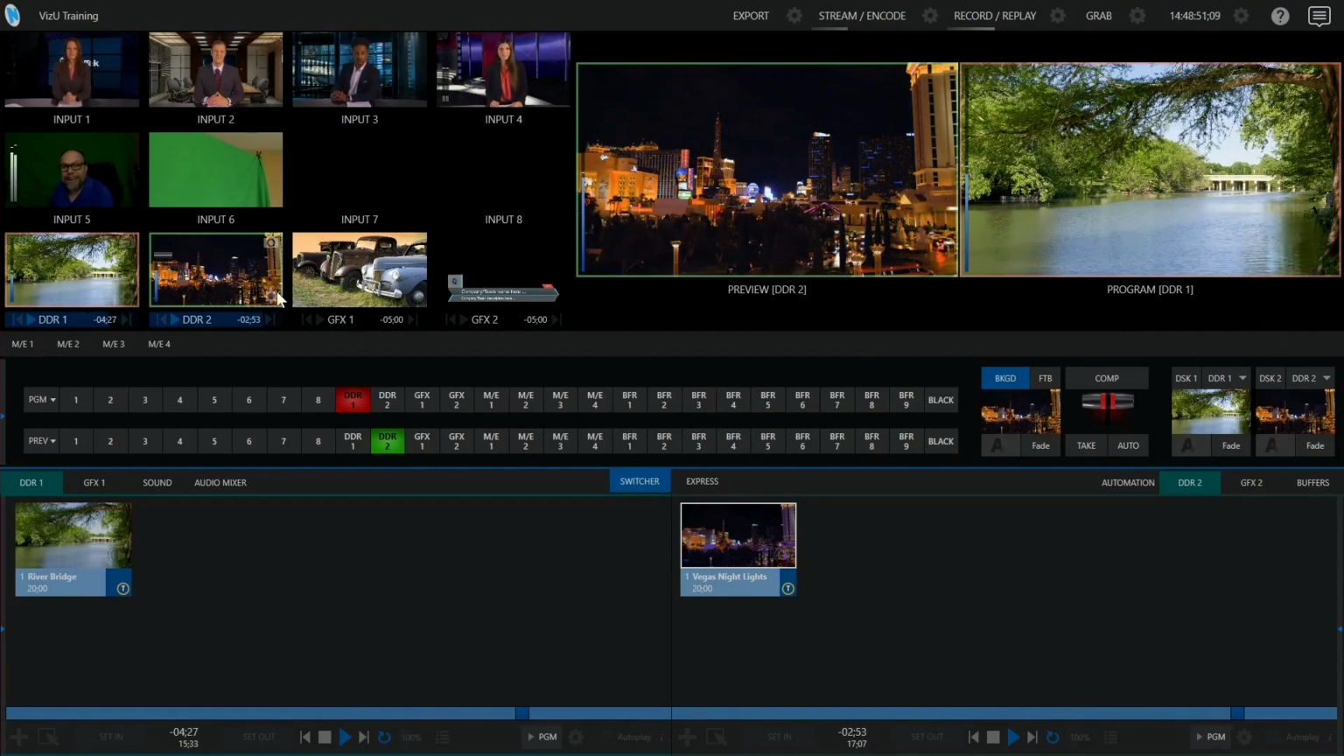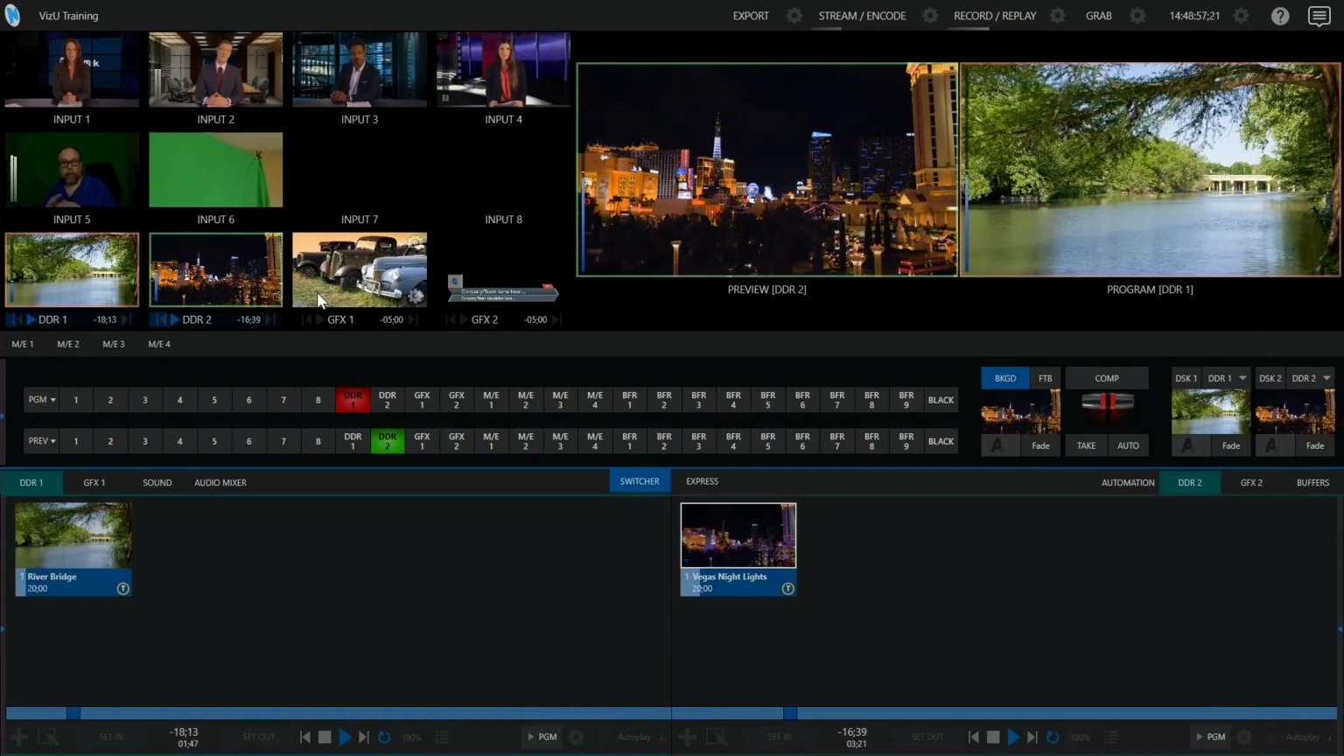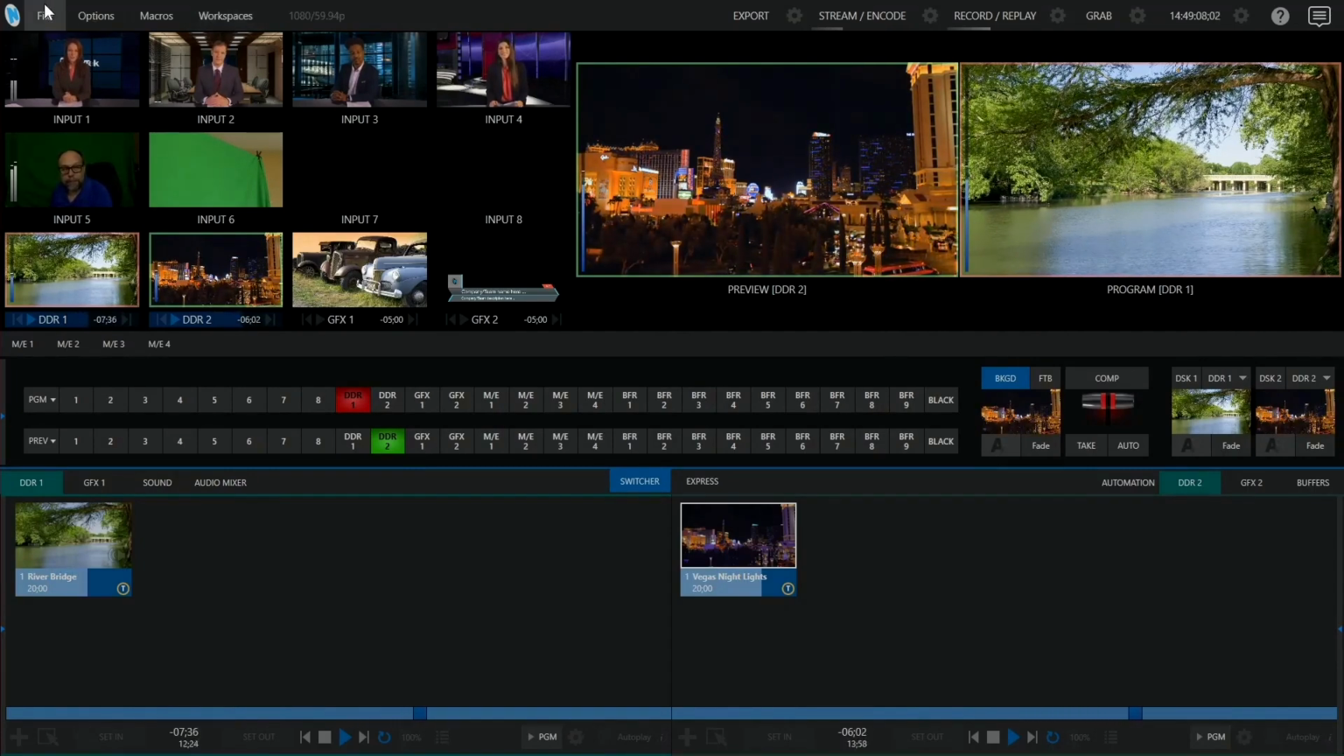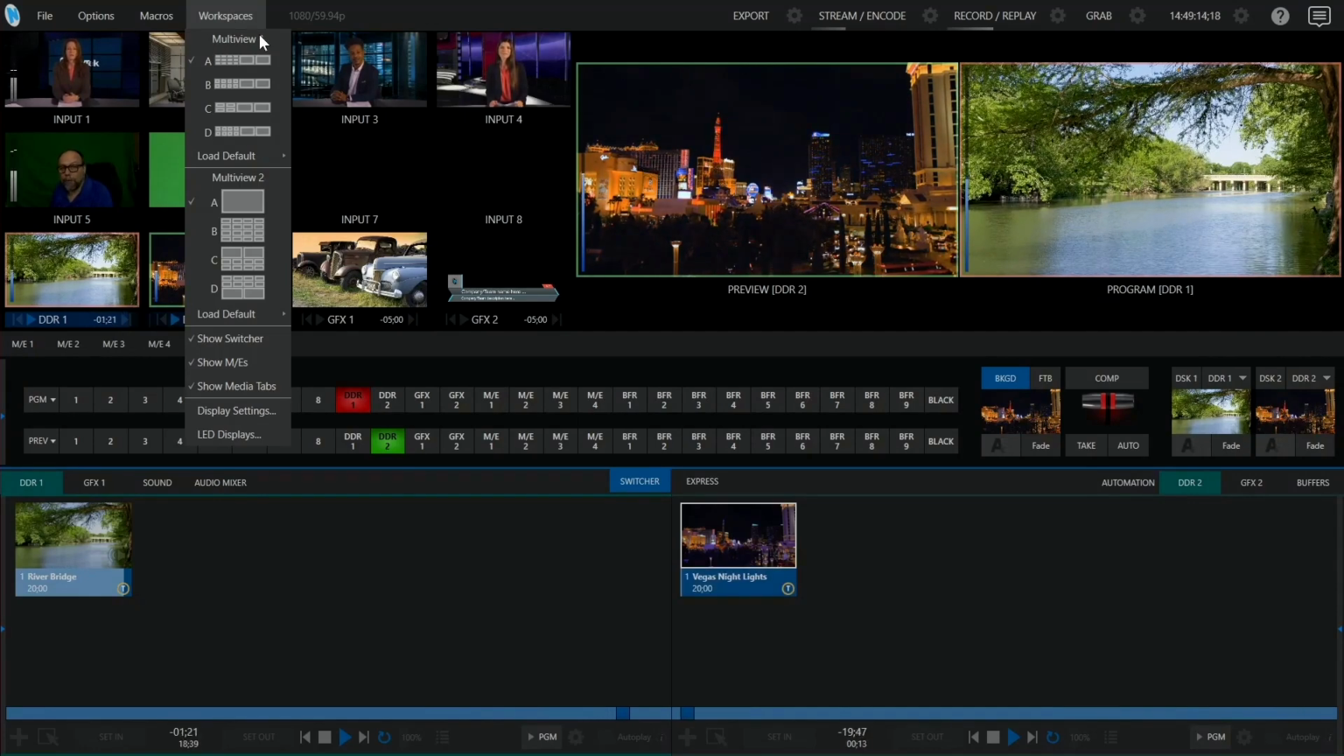Now, you might not be using all of the inputs on your system. You might have some that are going unused, or you might want a different layout of how everything is displayed, and we can adjust the multi-view to accommodate those needs. This can be done by going to the top of the screen, putting your pointer in the menu area, and you'll see a menu appear called Workspaces. If you click under Multi-View 1, this will allow us to adjust the primary interface multi-view.